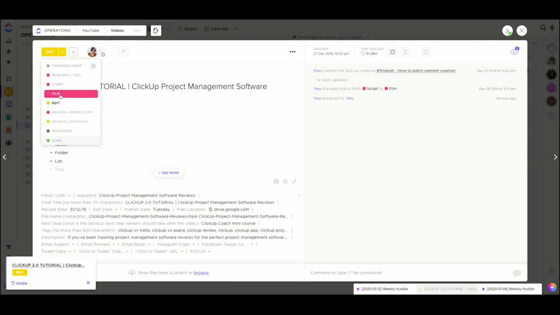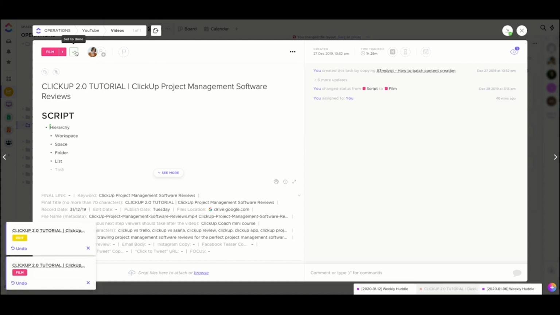You can also hit the tick button, which is just going to set it all the way to done or complete or whatever that final status is that you have set up in your statuses. You can assign people here.